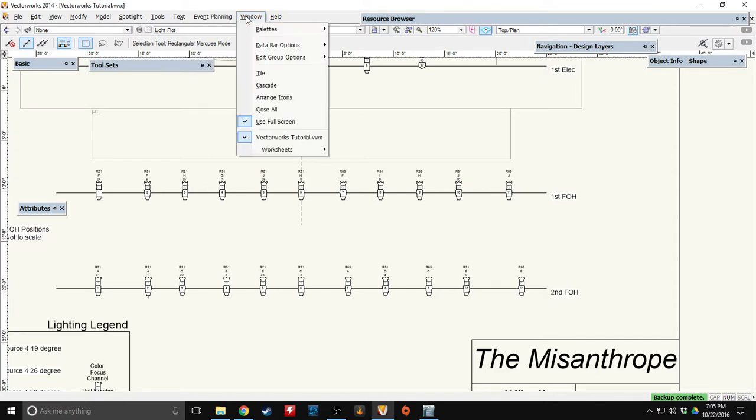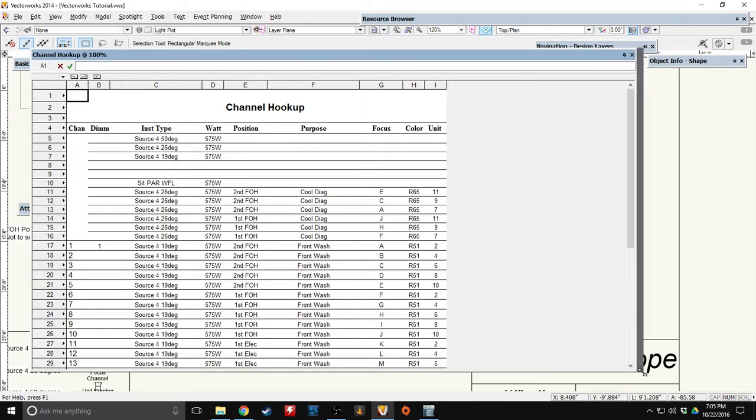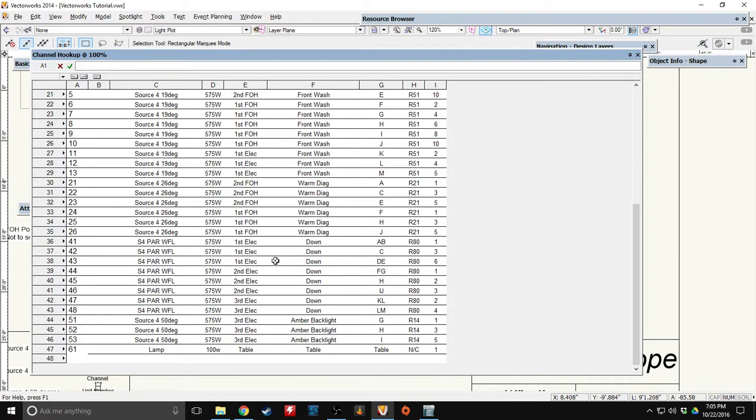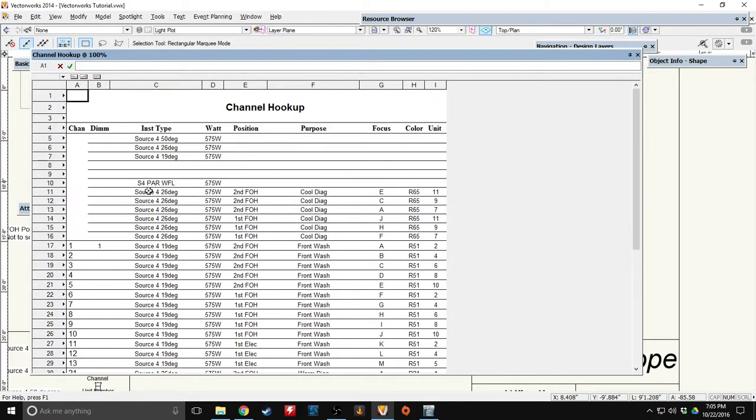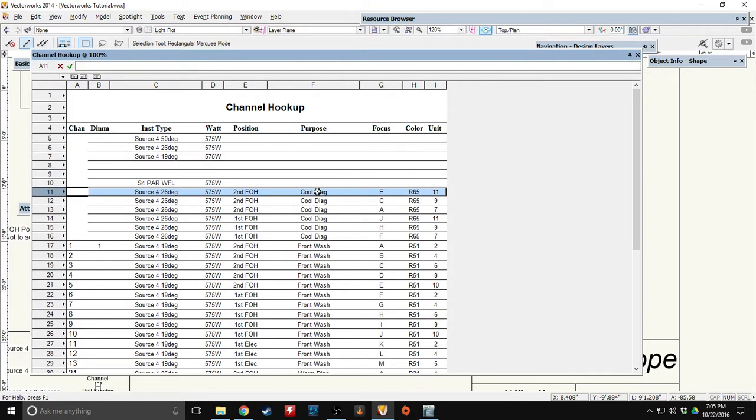All of it is located. If you click your window under whatever your file name is, there'll be a thing that says worksheets, and the worksheet will give you your channel hookup and your instrument schedule. Click on that, and it gives you this great little Excel ready spreadsheet. If you have strange lights that are sort of hanging out, see, there's an entire section of lights that I didn't label. I forgot to channel my cool diags, and this will tell you that.